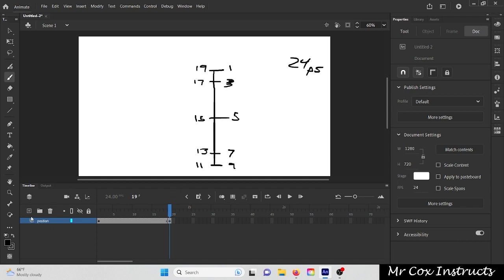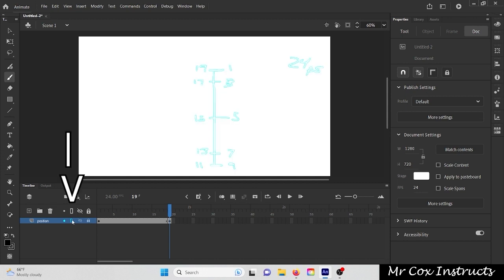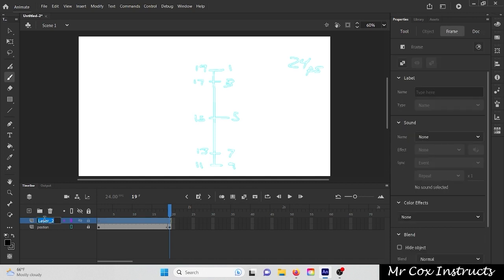What I want to do is lock this layer. And I'm also going to click this little button right here. As you notice now, it's really hard to see, but it's almost making it transparent. This is going to make it easier to animate. I'm going to add a layer. Double click the layer. I'm going to rename it ball.